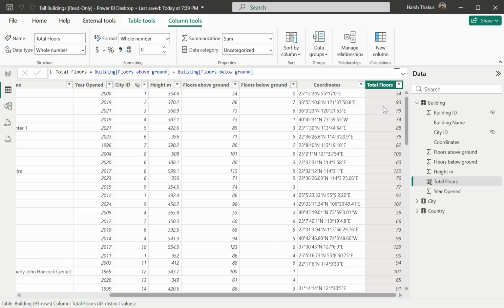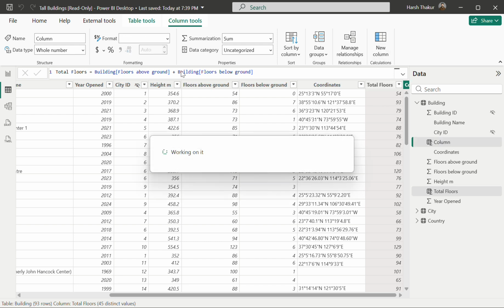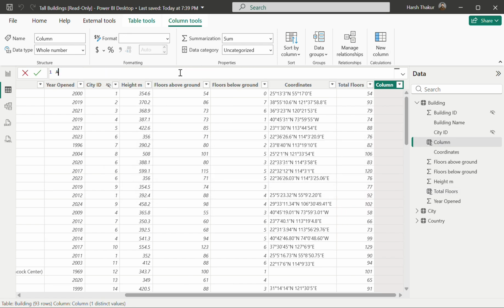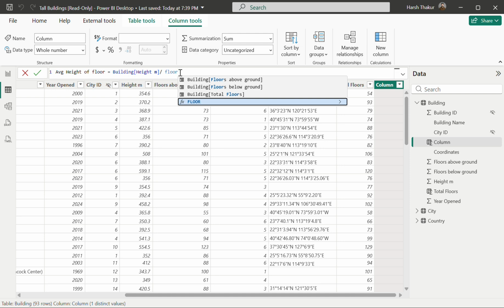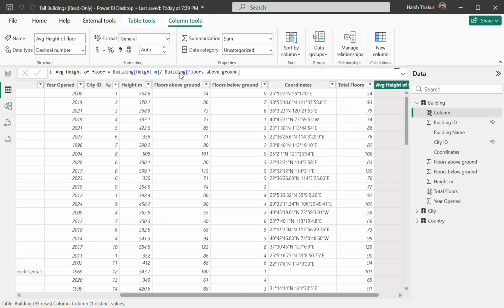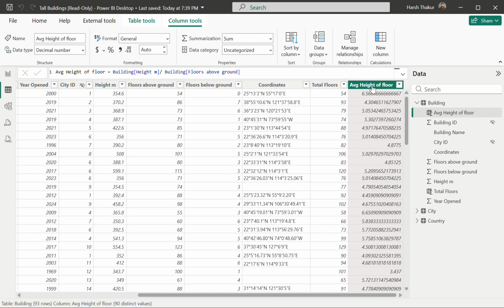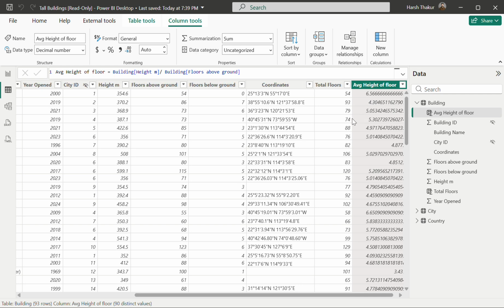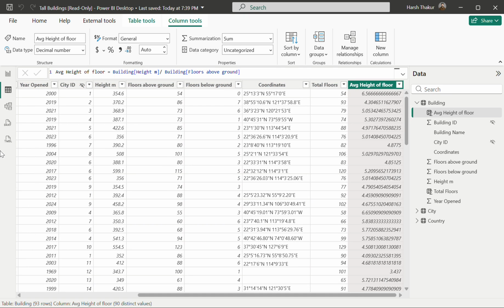Now, what if we want to get the average height of the floors? Let's say I will add one more column and name it average height of floor. We will divide the height column, which is this one, by floors above ground, right? If I click enter, then you can see that these are the heights in meters.